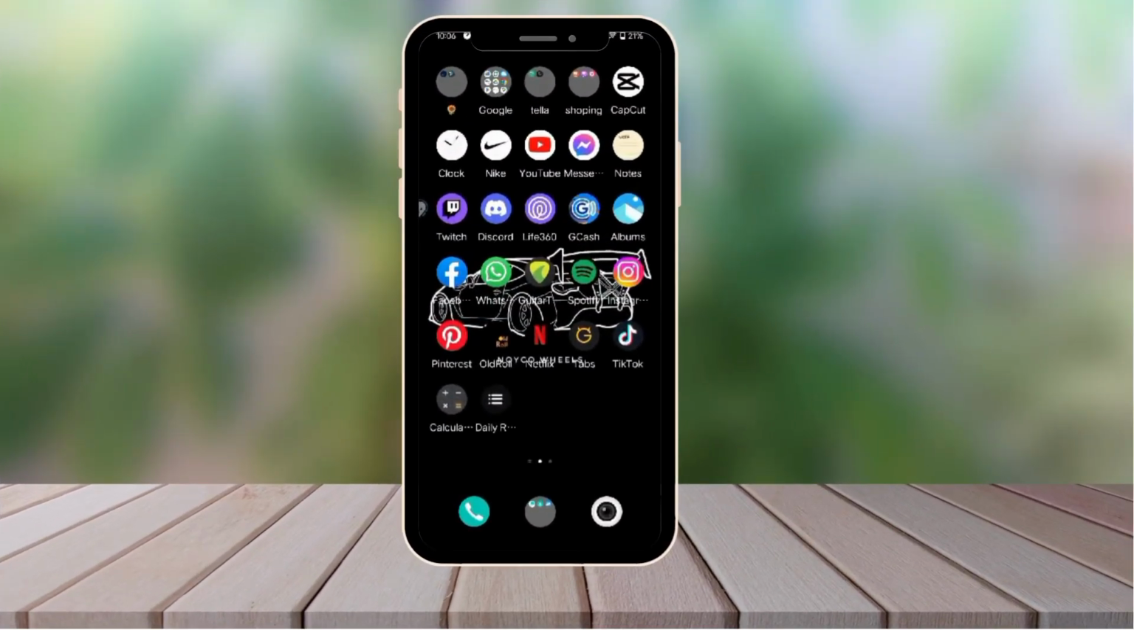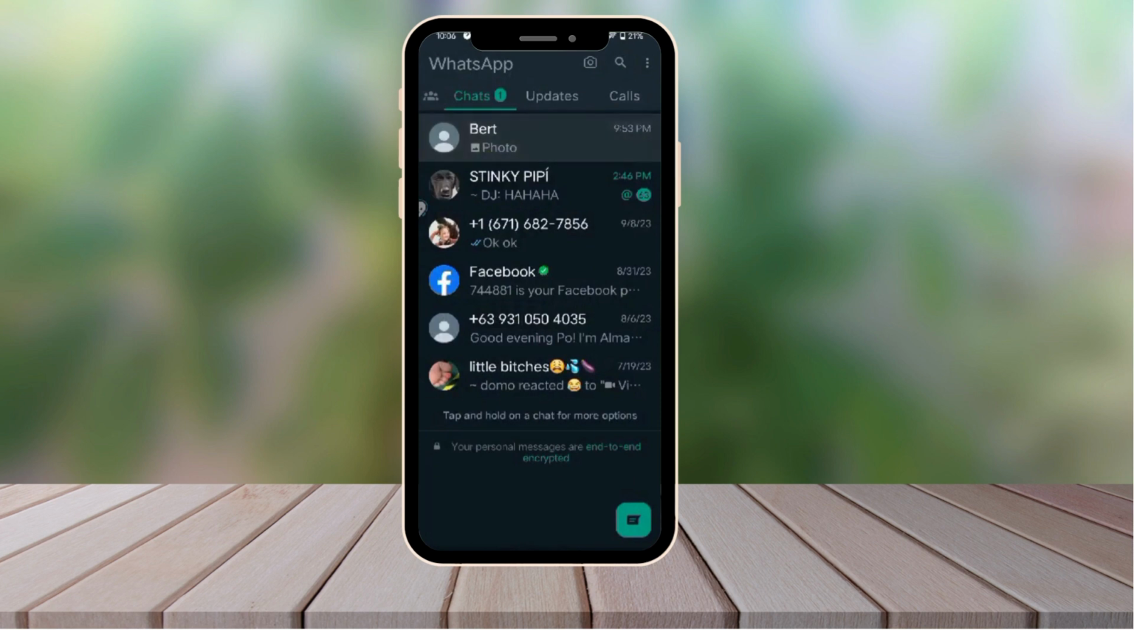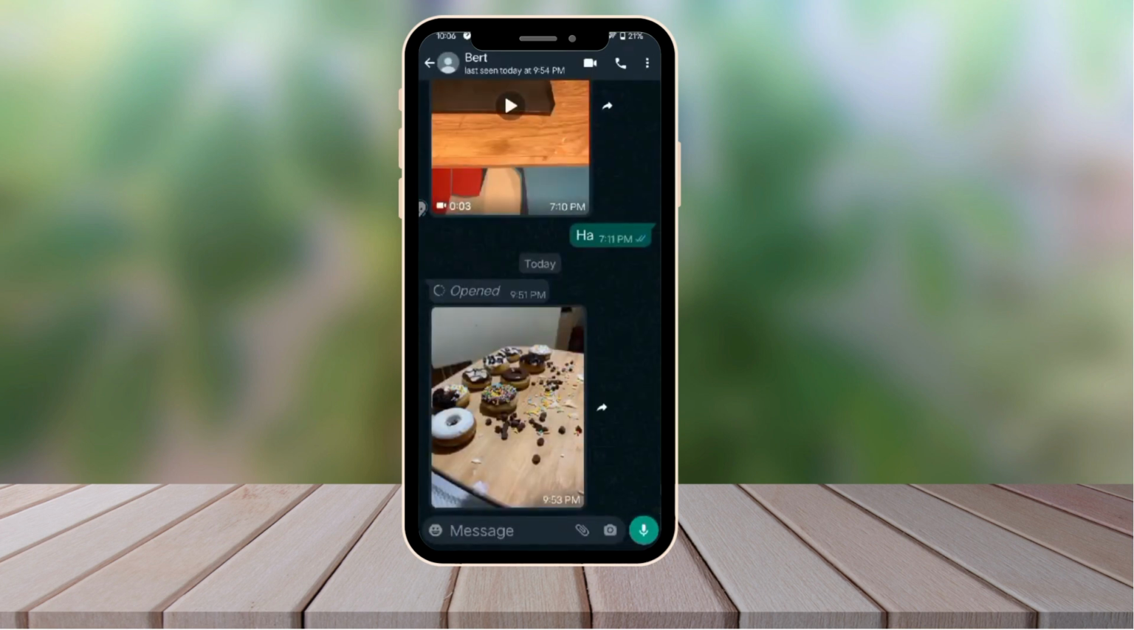So in this video, I'm going to teach you how to recover a WhatsApp view once photo. Let me just open my WhatsApp right here really quickly, and I'm going to send a message from my other phone to this device, okay? So give me a second right here. I'm going to choose a photo. I'm choosing a photo right now.